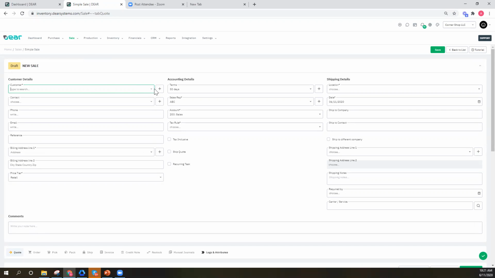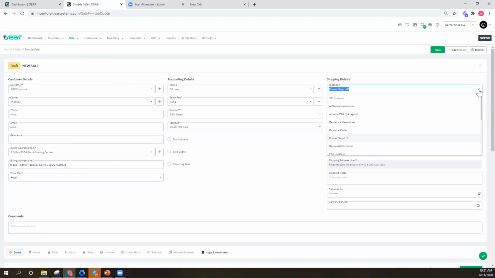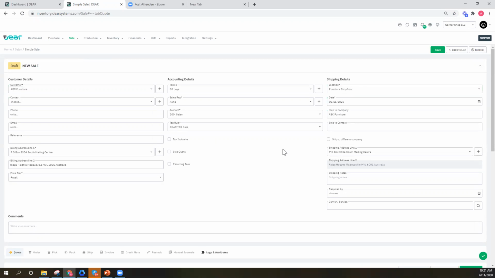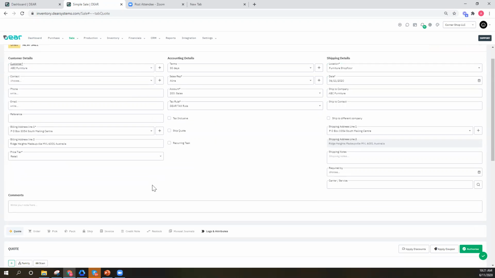So let's select the customer. Let's say ABC Furniture in this instance. Now, what we want to do, make sure again, is that our location is my furniture shop floor. That's priority number 1. Obviously, you need to fill out all the other relevant information.